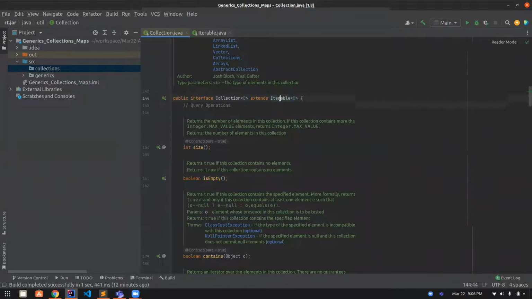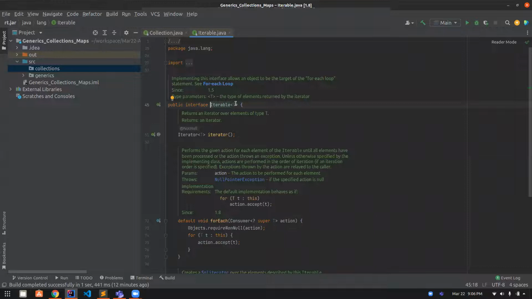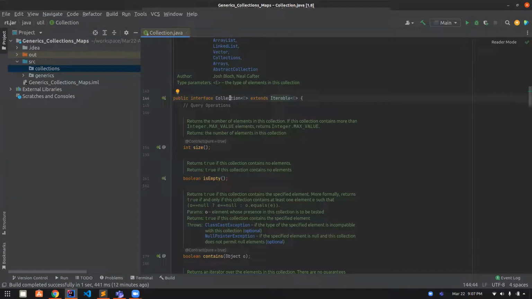If you look at Iterable here, it is basically of type T. This means T extends Object. Anything you dump in here, it'll accept it. So this is basically a collection of objects. This is the widest scope possible. Similarly, Collection basically extends from this thing.